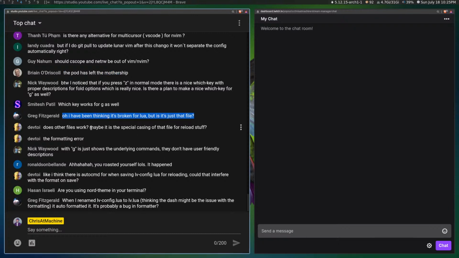Does it just have file? Yeah. Other files work. Oh, yeah, the formatting error. That's a new thing. Yeah, other files do work. I don't know why that one doesn't. Just shows the underlying commands. Roasted myself. That happens. I think there's a command for saving LV config for reloading. Yeah, that might do that. You're right. That's a good point. I didn't think of that.